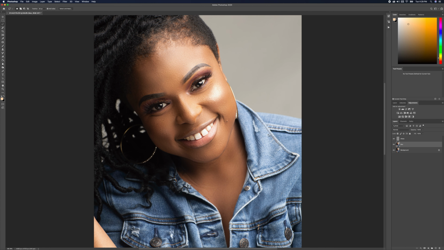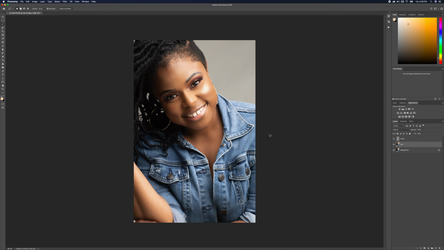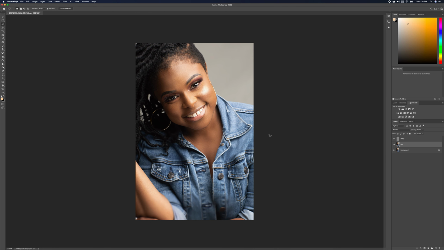So if you look at the photo now, compared to where we started, it looks really good. I'm actually not going to do anything with her arm in this case, because I just think it looks good already. I don't think there's anything that we have to do with that. And with that being said, I'm going to wrap up this video.